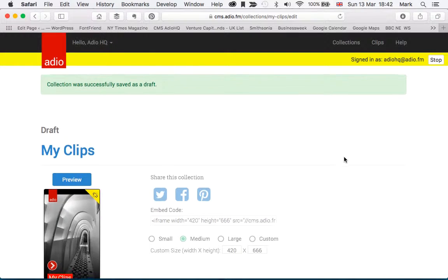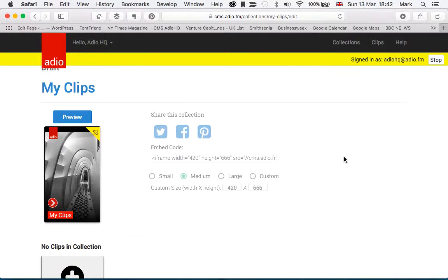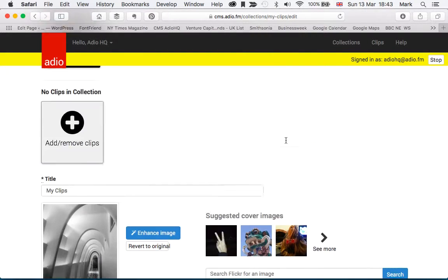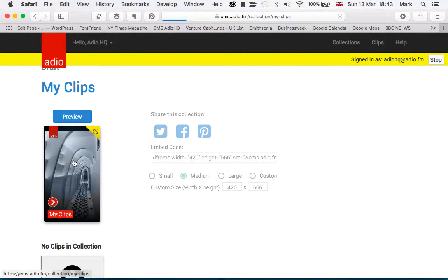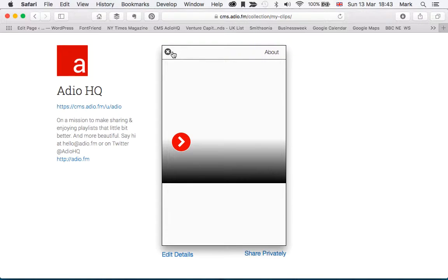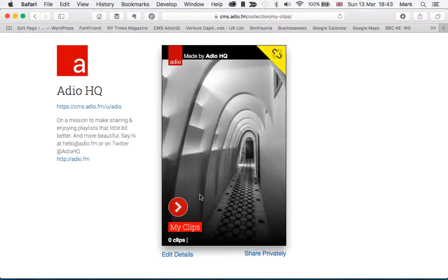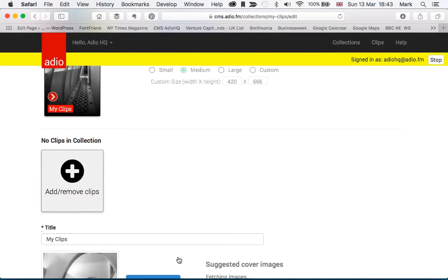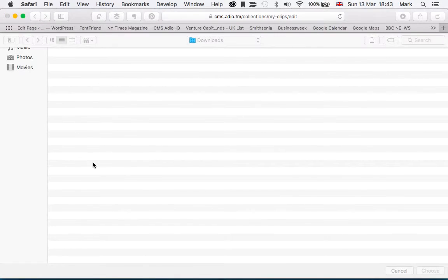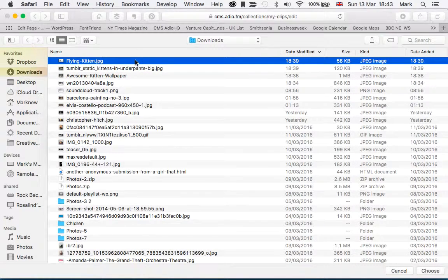Currently this is an empty collection, but we can go into that if we want and preview it just by clicking on the preview page here. Obviously there's nothing inside it yet, but you can begin to see what the cover looks like, whether you need a longer title. Let's go back, and I'm going to put a new, different picture on. I can upload one now. Let's try this one, Flying Kitten.